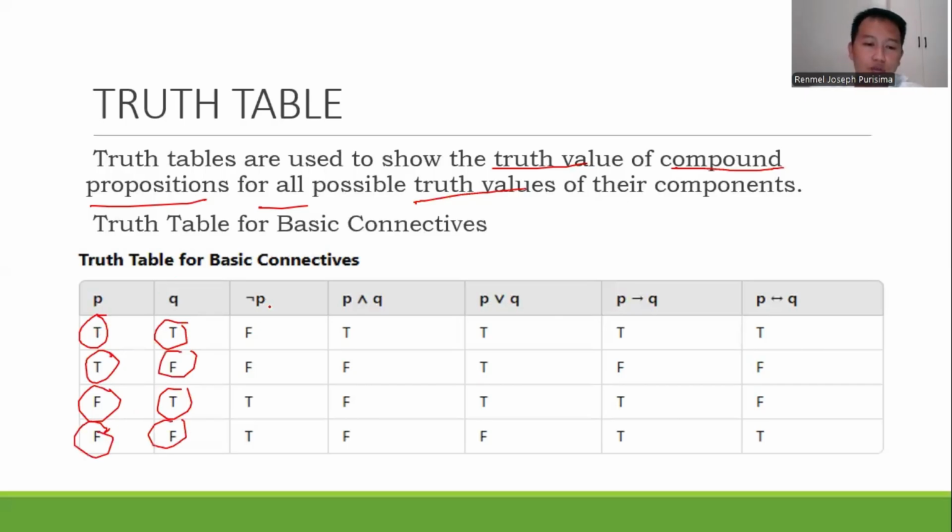So for not P, or negation, we just need to find the opposite. Since it is the negation of P, we will base it on the first column. So true becomes false, true becomes false, false becomes true, and false becomes true.